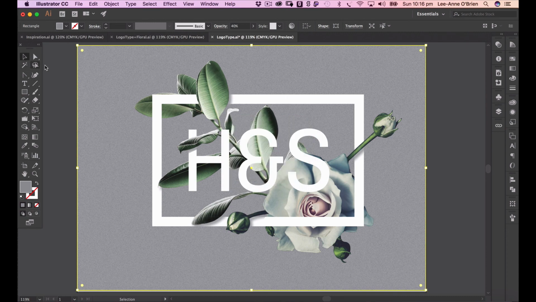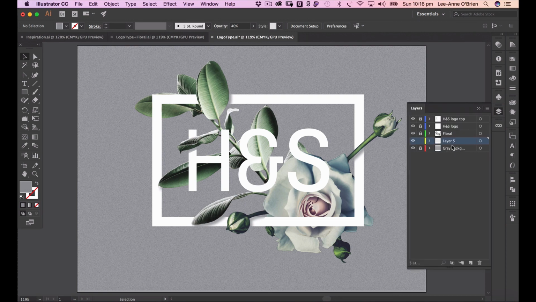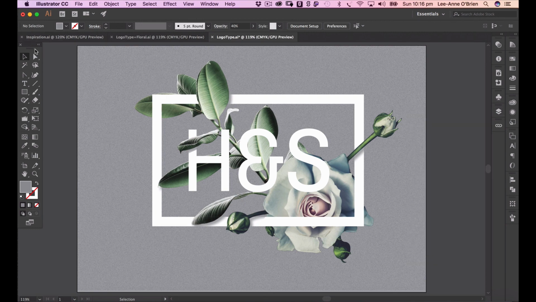So there's our artwork in many different layers. Grey background, I'll just add that as texture. Our floral, our H&S logo, and then logo top, which is our mask.